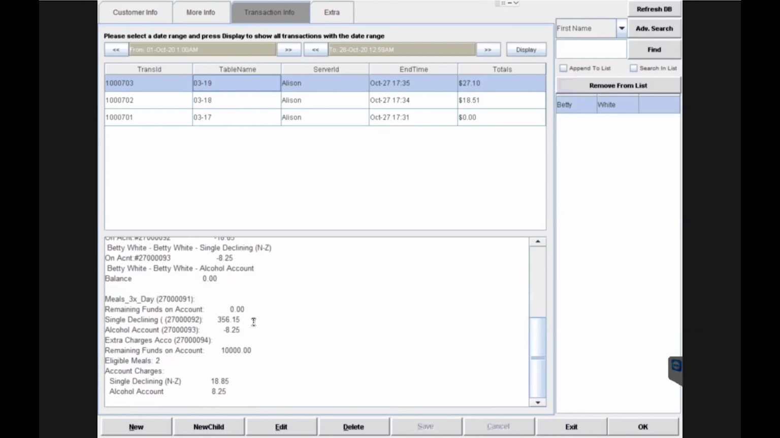Our account balances are now showing $356 on our declining account. Again, the account that's working from $375 down to a zero amount. And we can see minus $8.25 on our alcohol account, which is a charge style account working from $0 into a negative amount until the maximum limit is reached. When there are no funds left in either the single declining account or the alcohol account, or there are no meals left that are available for that day or time period, additional charges may go into the extra charges account at that point.